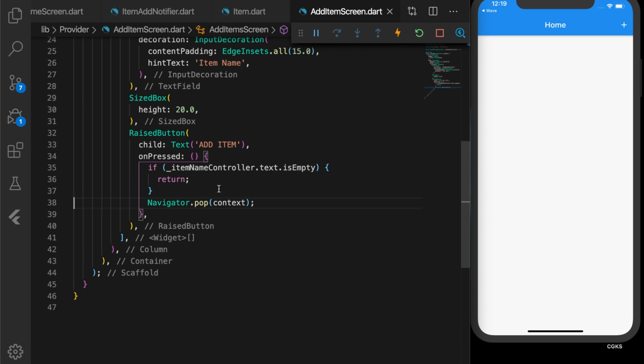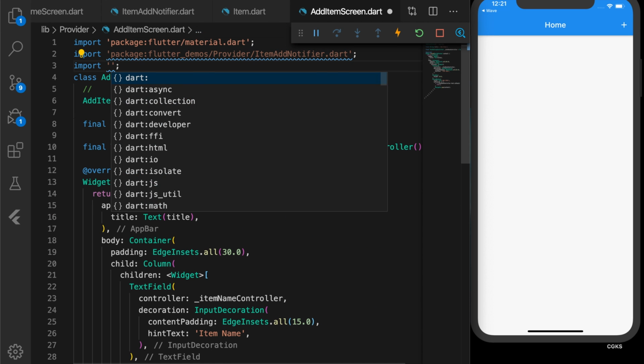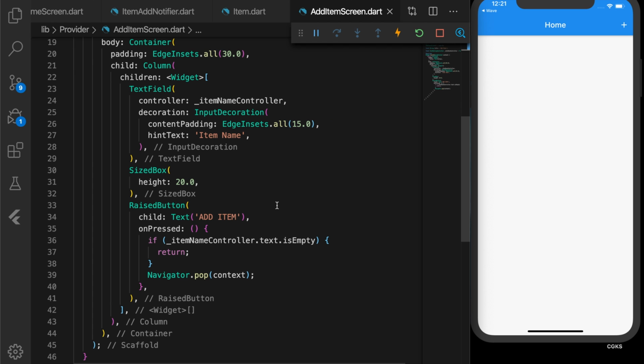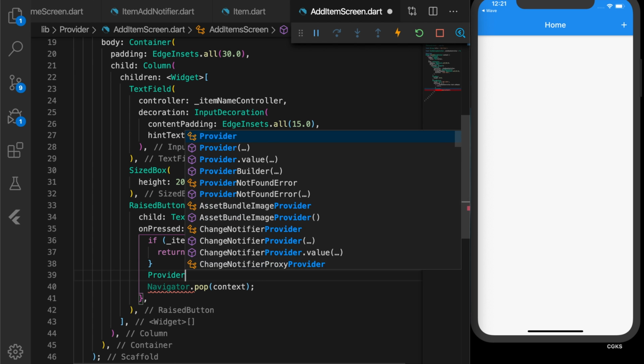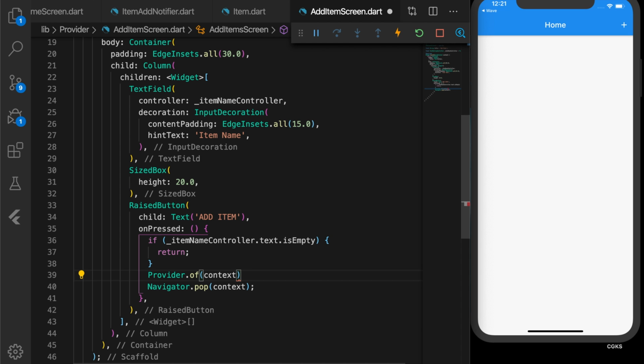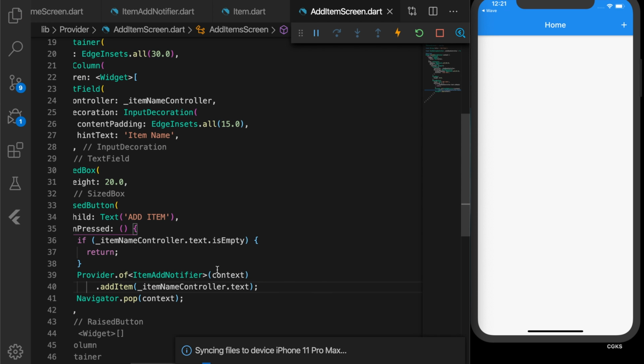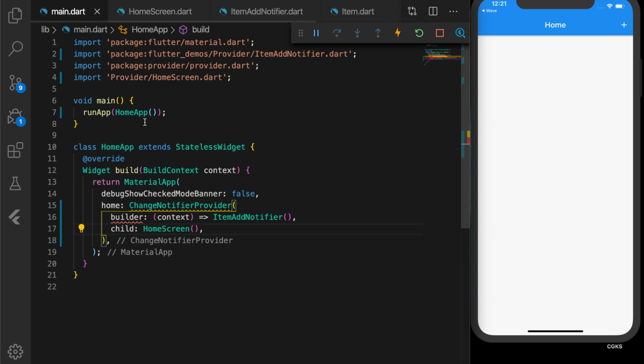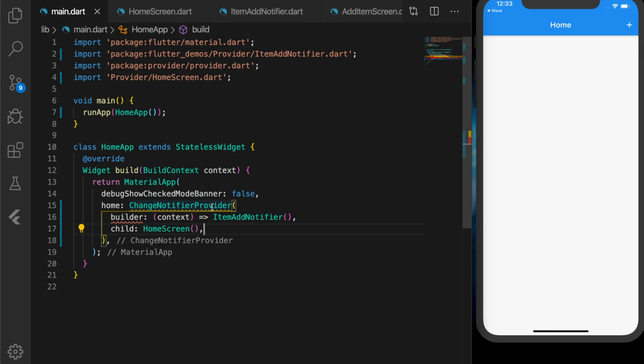So let me import the provider first. So import provider dot. All right. Then call provider dot of context, and here we need to send the proper notifier class. Okay, then we will have access to all methods in that class. So add item with the text field data, and that's going to notify the listeners, and that will come here.